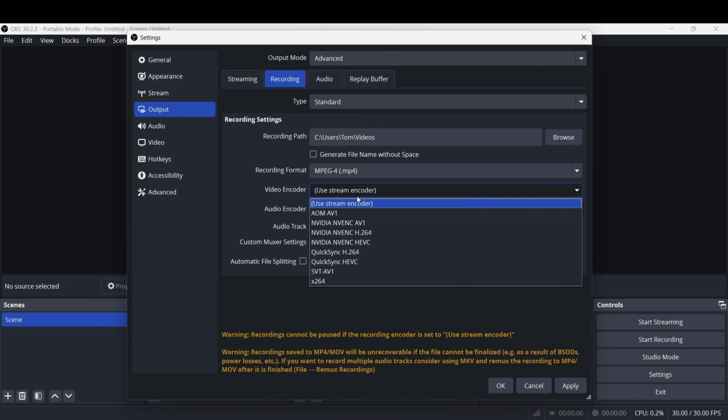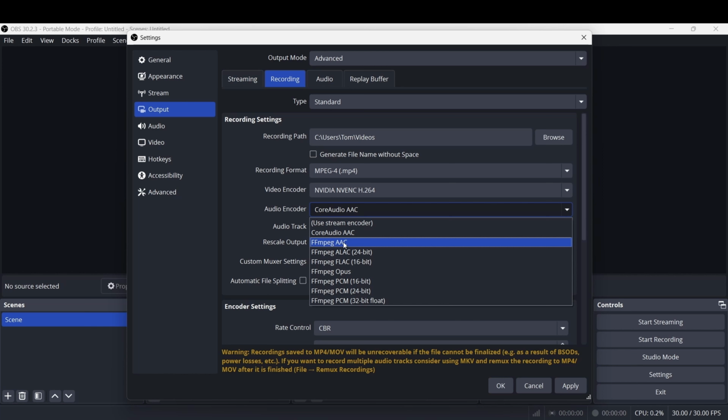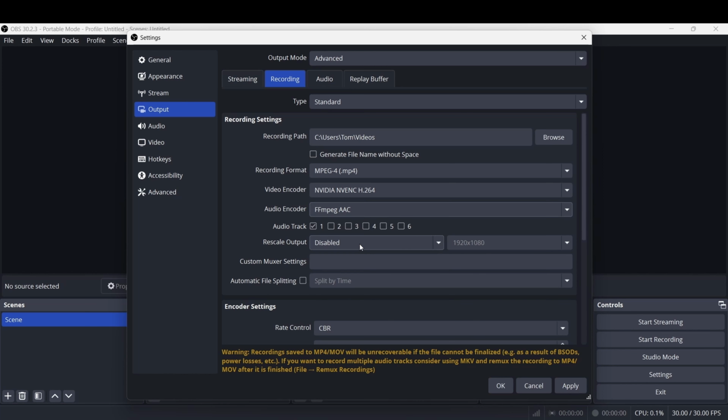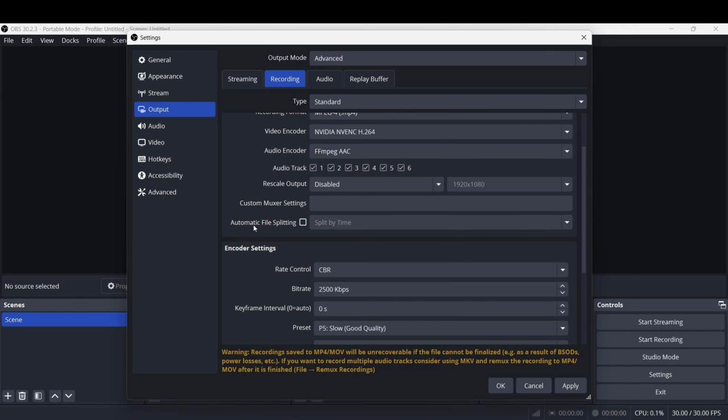Video encoder, choose NVIDIA NVENC H.264. Audio encoder, choose FFmpeg AAC. Audio track, select all of them. This will create multiple audio tracks. All these settings, these will be default.